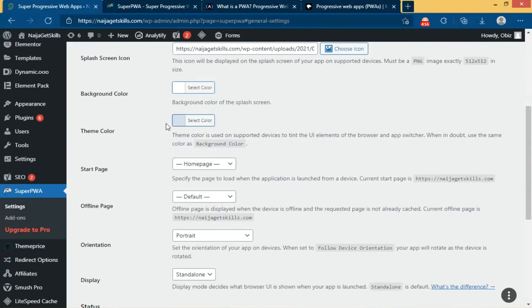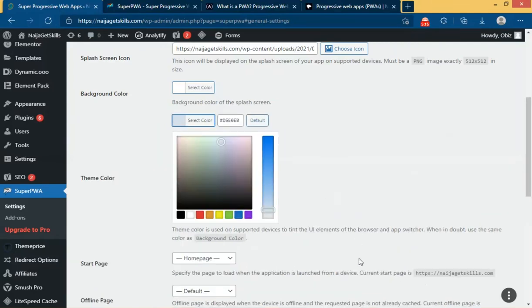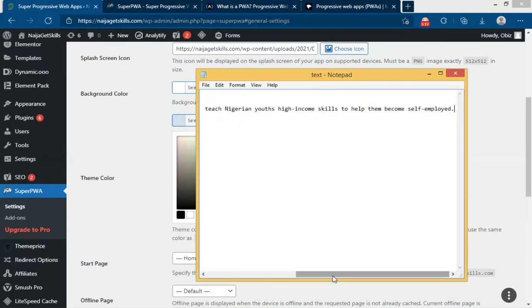So we have the theme color here. The theme color is just to tint the UI element of your browser and app switcher. Most likely this will be on your device notification bar, I think that's what we call it. The device notification bar is going to take this particular color. So for this, I would use this particular color here.